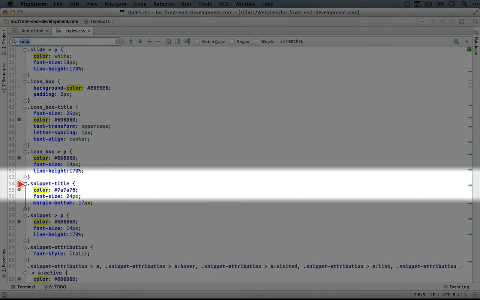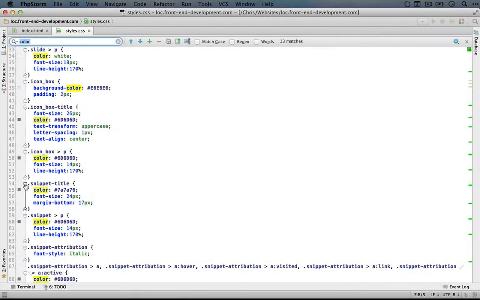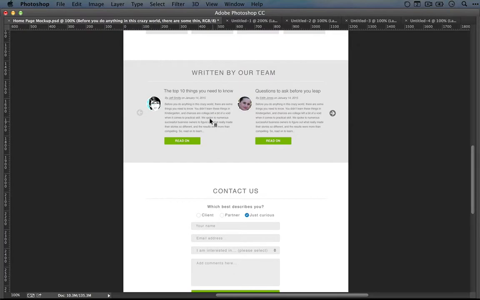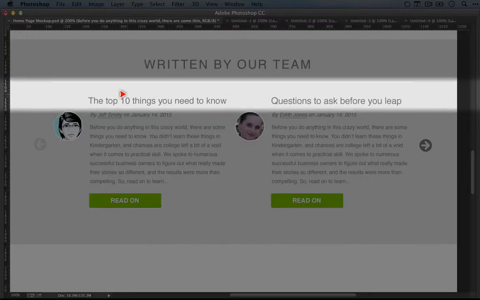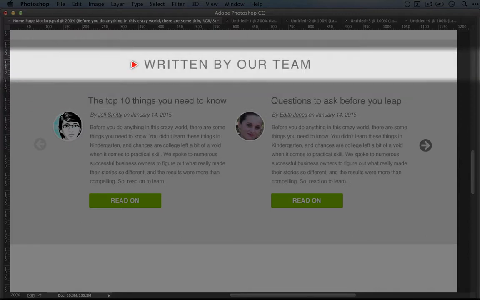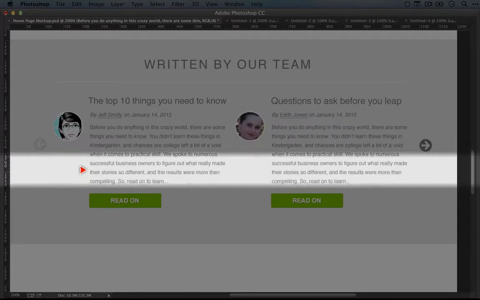Now the hexadecimal value is a little bit off, but that was because of a little quirk with Photoshop when we copied the hexadecimal value. It really should be gray. Now if we go to our mockup and we scroll up to our snippet title, and let's zoom in to see it a little bit more clearly. To me, it looks like this gray is very similar to this gray and the gray used in the text.